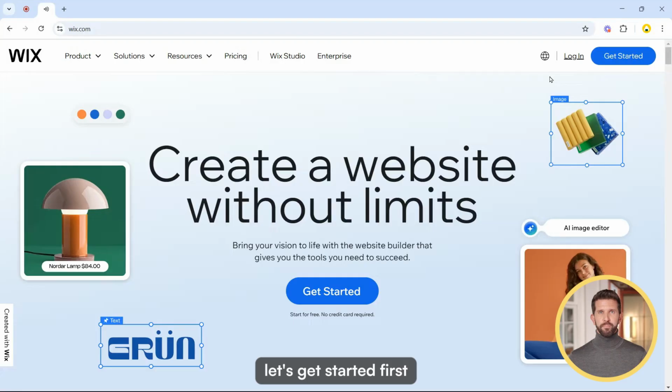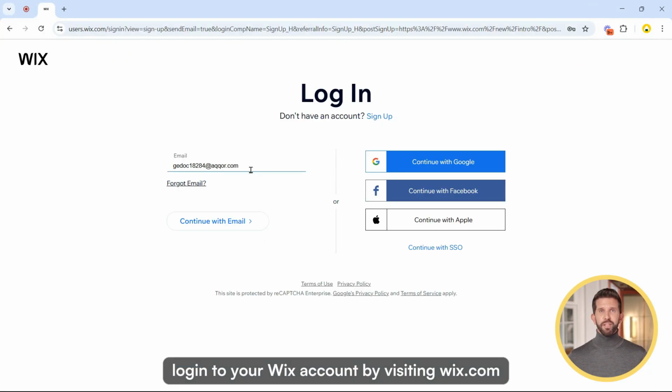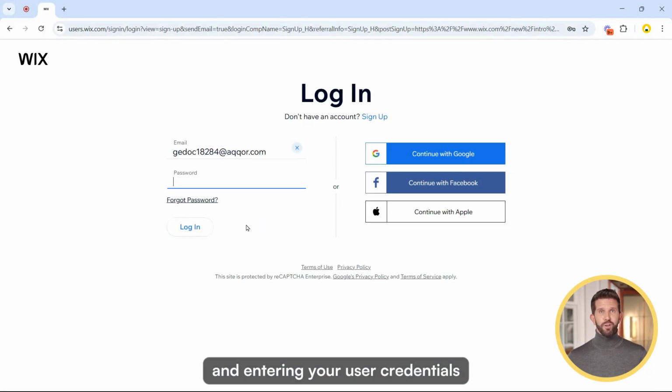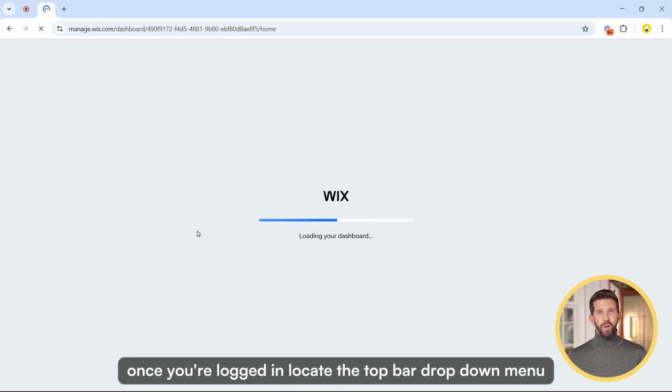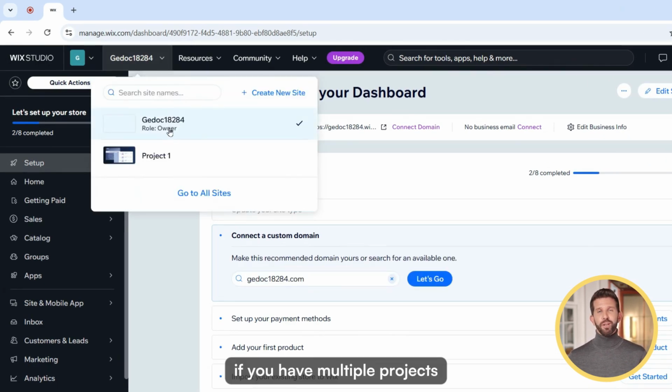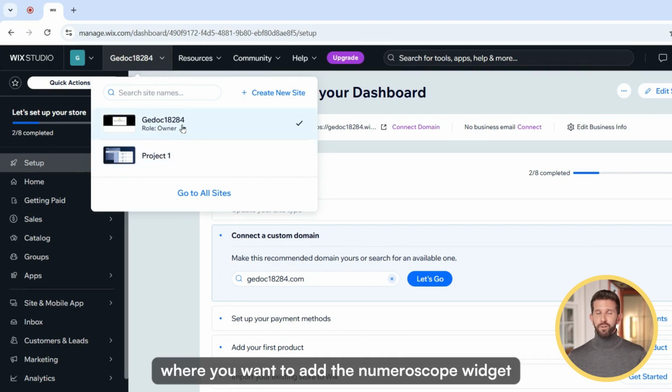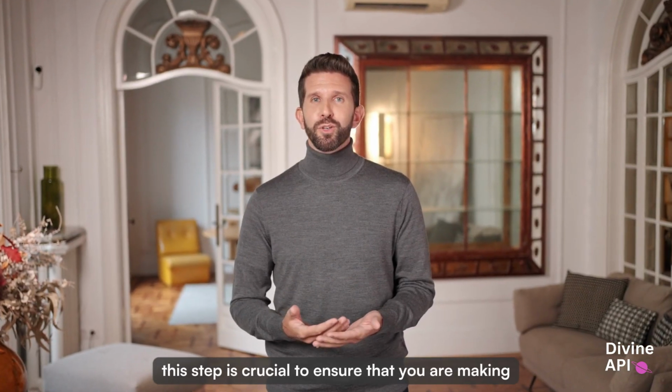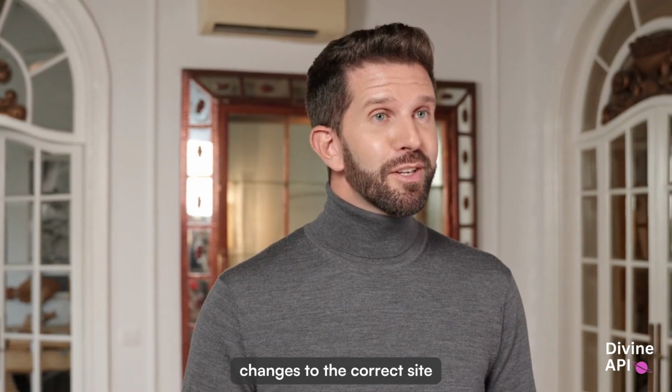Let's get started. First, log into your Wix account by visiting wix.com and entering your user credentials. Once you're logged in, locate the top bar drop-down menu. If you have multiple projects, select the website where you want to add the Numeroscope widget. This step is crucial to ensure that you are making changes to the correct site.